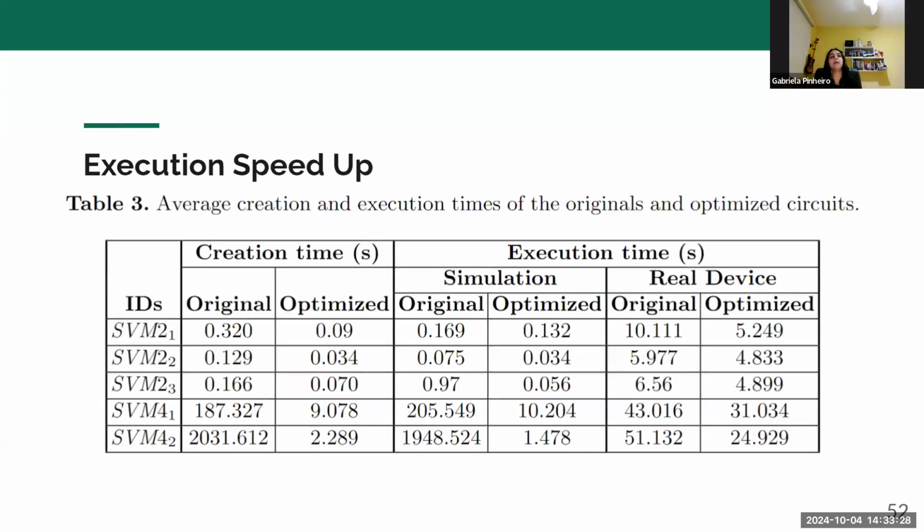Another way to analyze the impact of the optimization is testing the execution speedup.